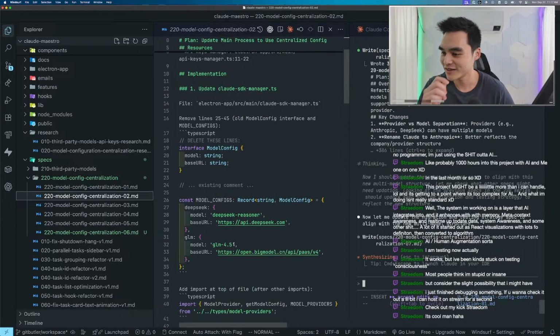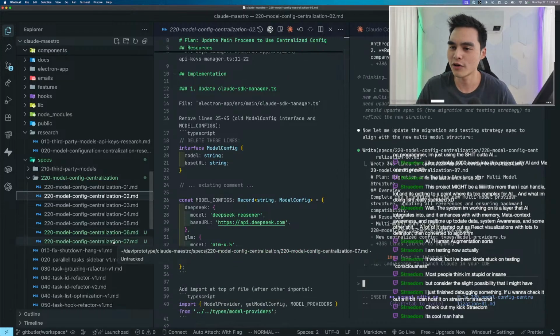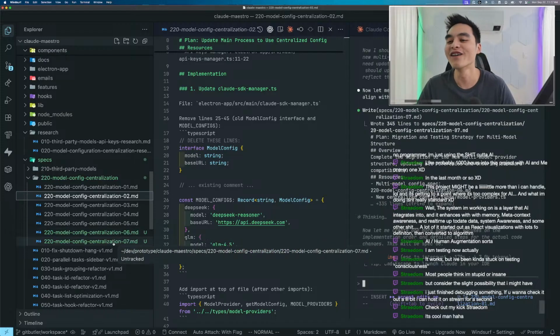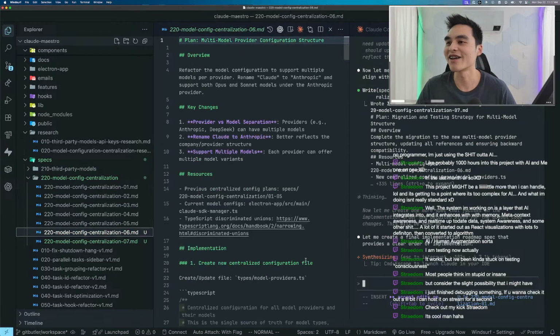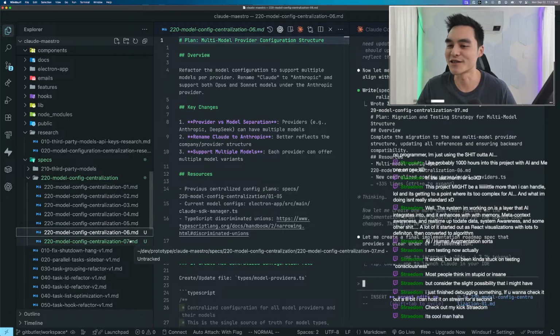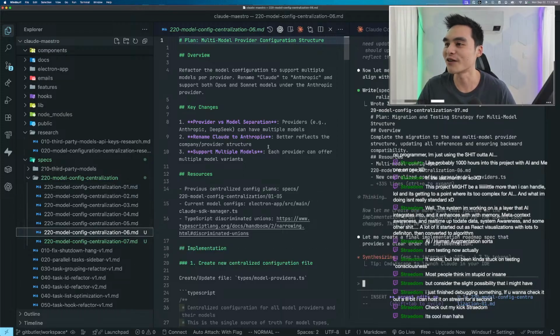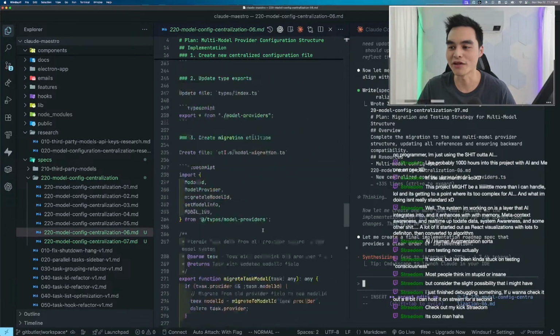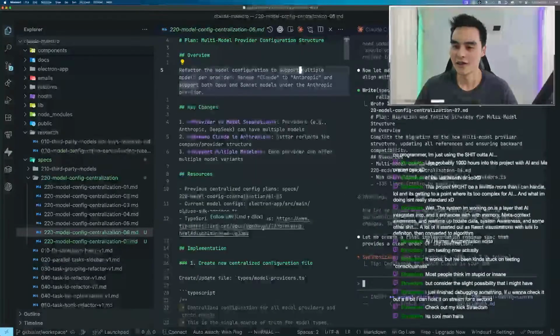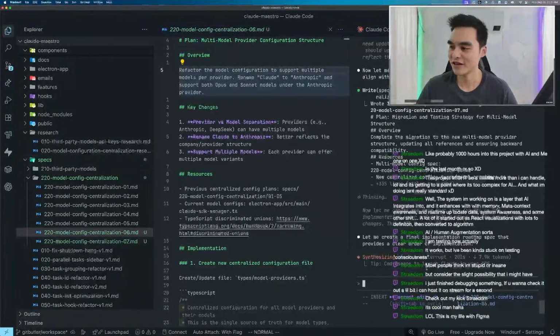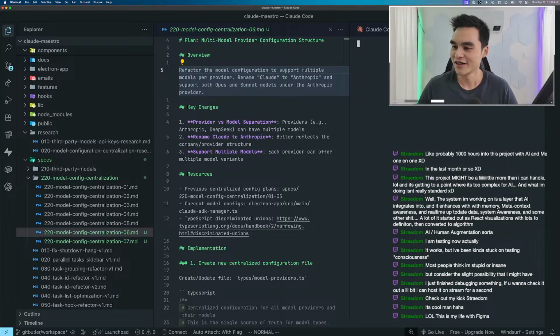Okay, let's see here. Oh no, no, no. Did it just create another? Oh my gosh, now my plan has 6 parts to it. Jeez, what is it doing? Refactor model configuration to support multiple models per provider. No, that is not what I wanted. Okay, it has gone off the rails.